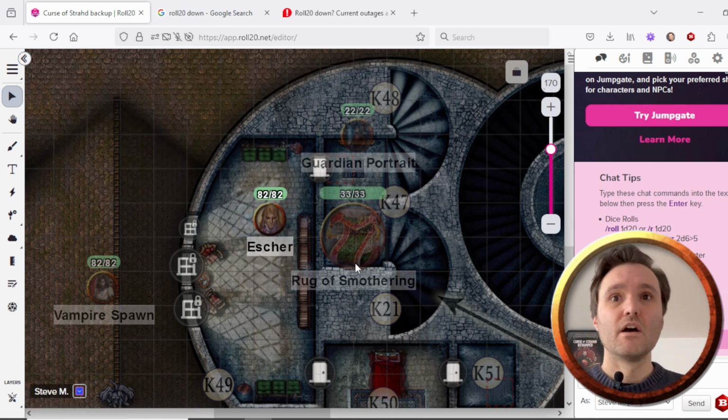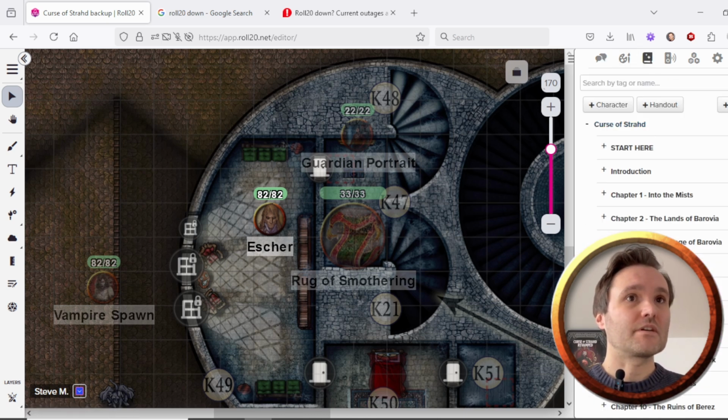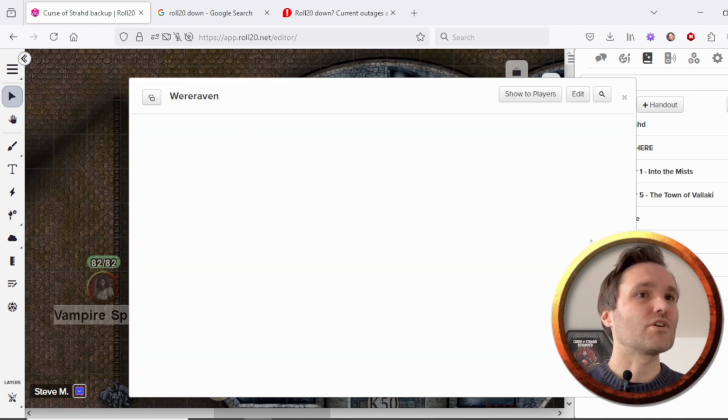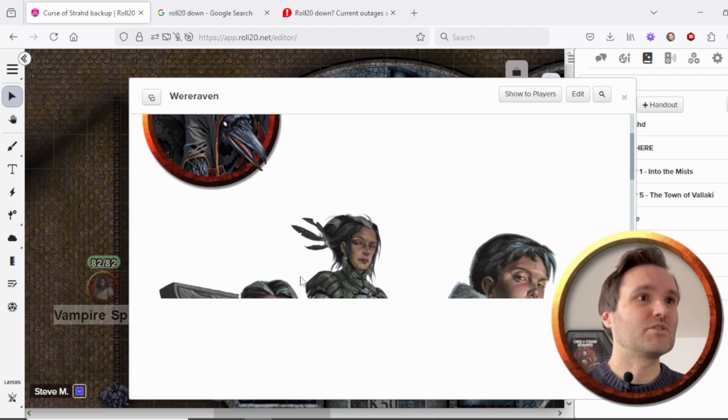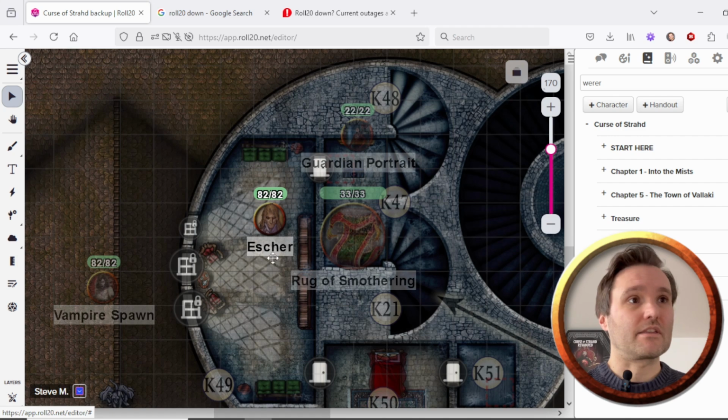Also, I should have mentioned earlier, old versions of the wereraven token, these days, if I find it, it shows as an actual wereraven, but it used to be Danica's face, so that's a big spoiler. So again, if you're using an old version of Curse of Strahd on Roll20, double check that.